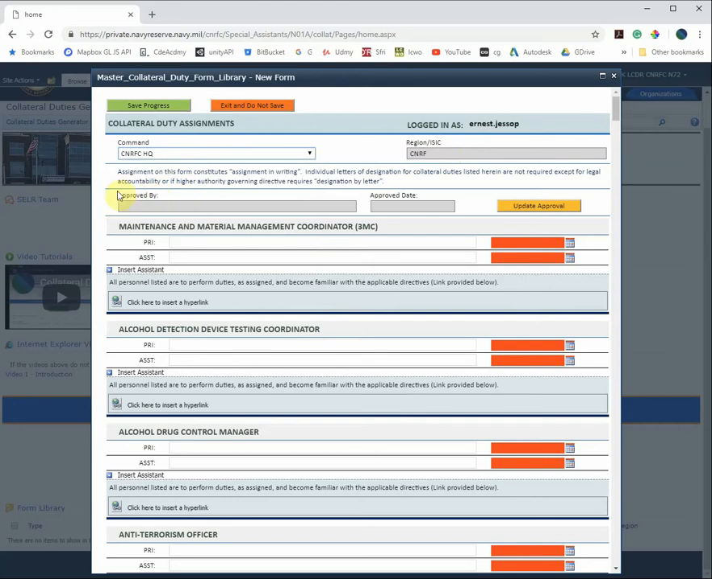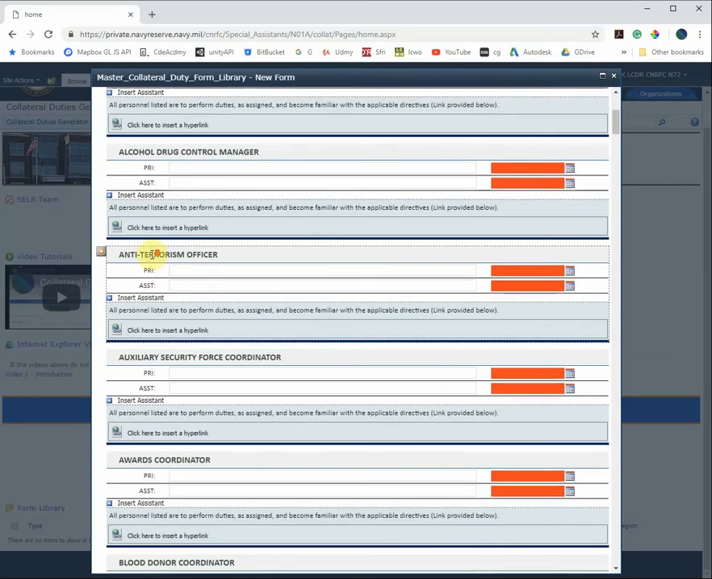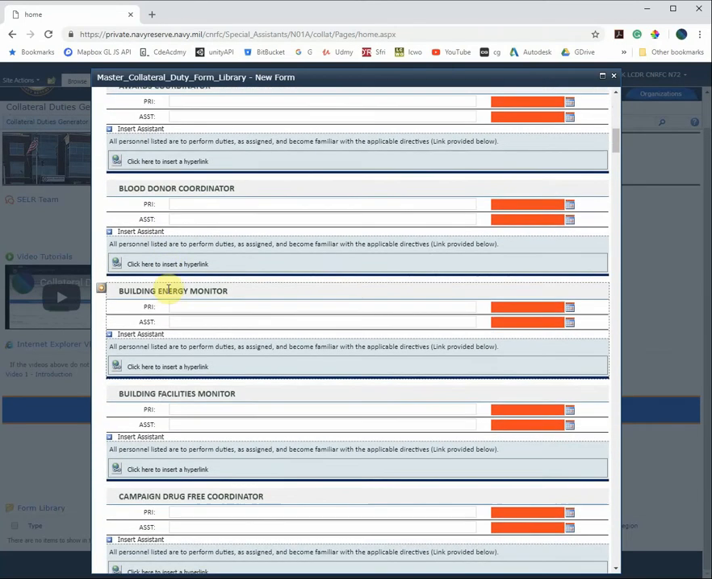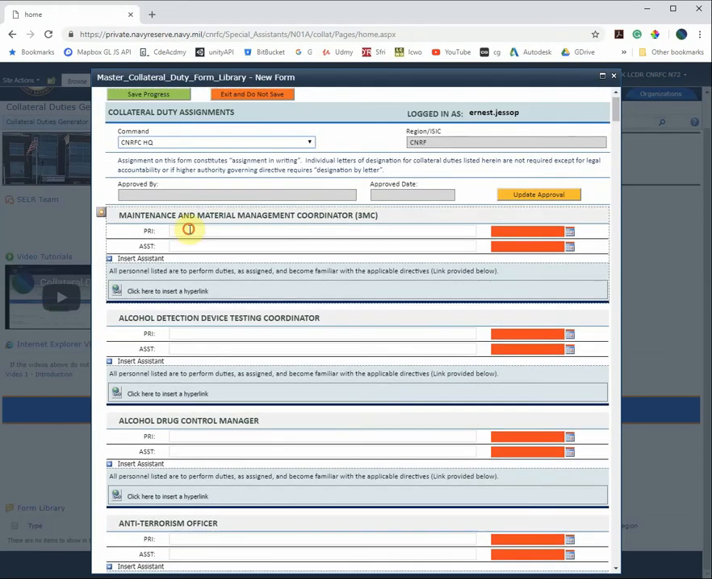The next section is the approval. I'm not going to hit the update approval yet until I add a collateral duty. So what follows are different collateral duties that you can assign within your command. You can scroll and see the different options. They're all listed alphabetically. I'll return to the top, and for this demonstration I will use the Maintenance and Material Management Coordinator. I'll put myself down.